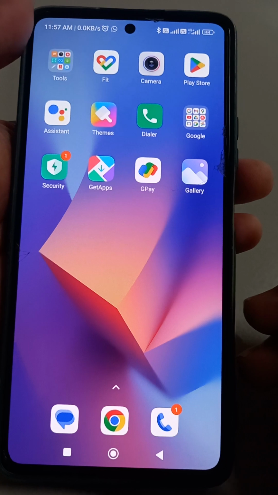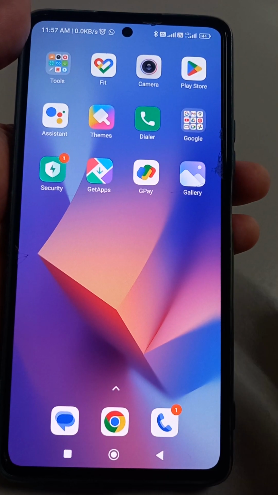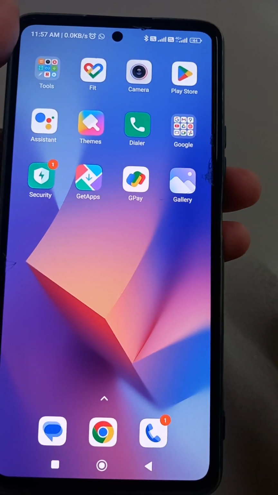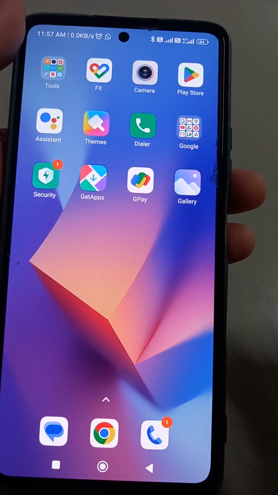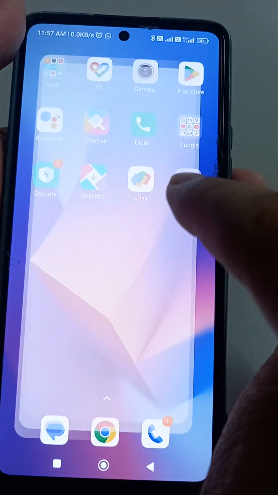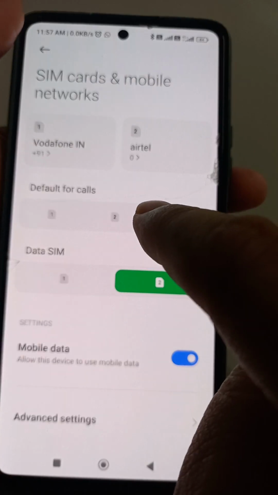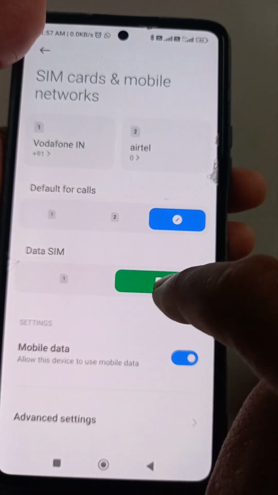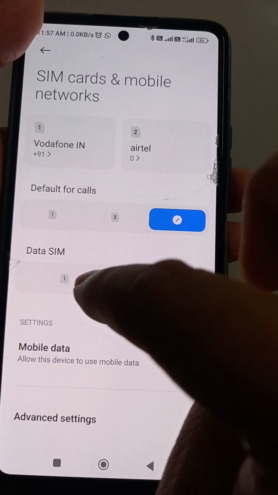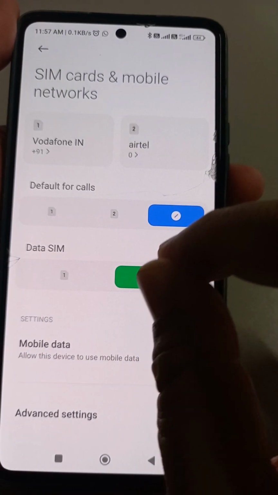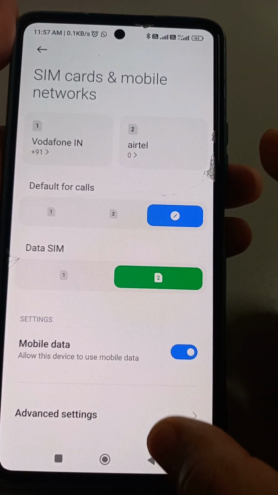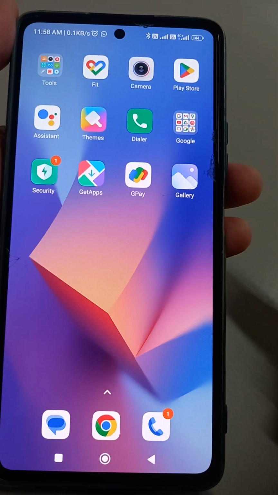So this is an MI mobile. In this you have to just ensure that you have data in your SIM and that SIM is selected or not. How you will check? Just go to the settings, SIM cards and mobile, and from here see for data first or second SIM. In which SIM you have the data, that SIM must be correctly selected. So this was the first thing you need to check.